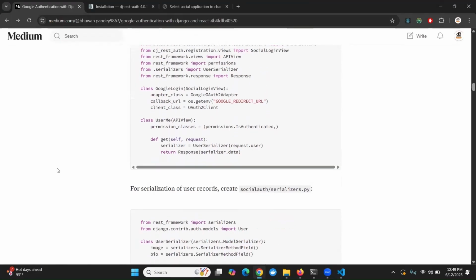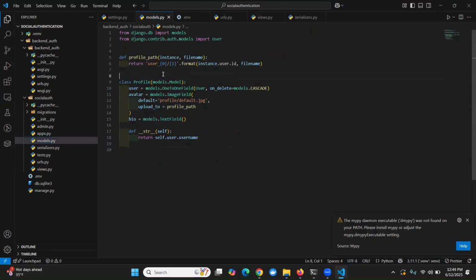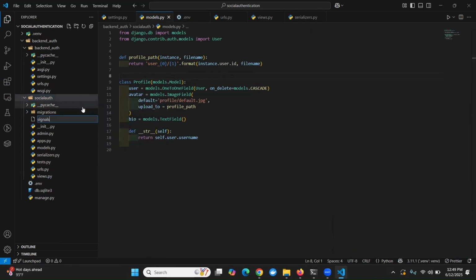We created a serializer and view. Now let me create a signal. The reason that I'm creating a signal is that when the user is registered, I want the profile to be created at the time of user registration. So we're going to handle that scenario with the help of a signal. Now let me create the signal file, signals.py.